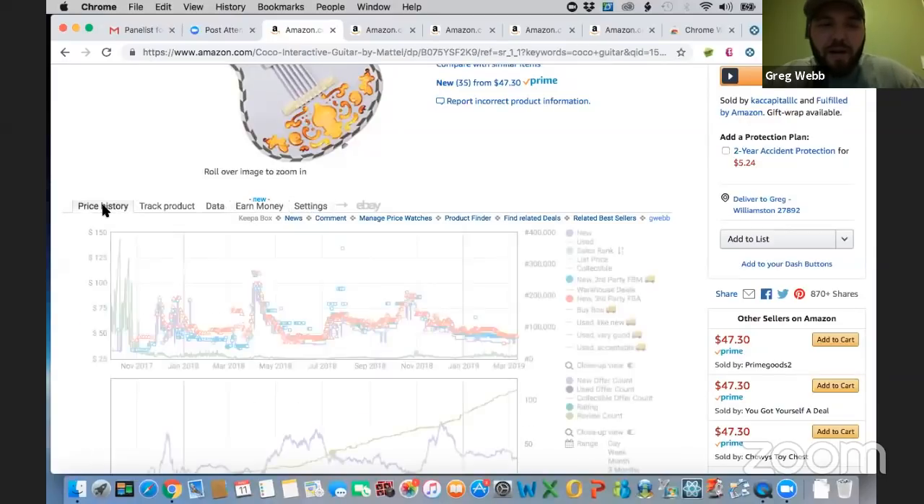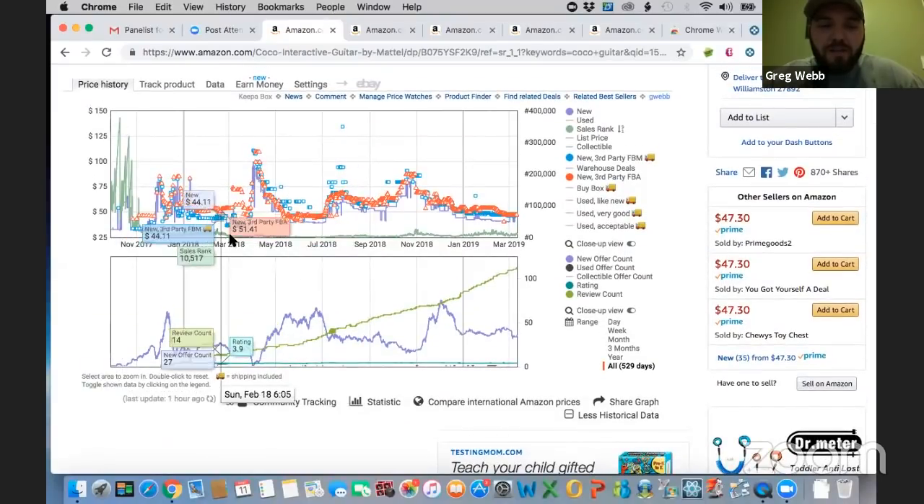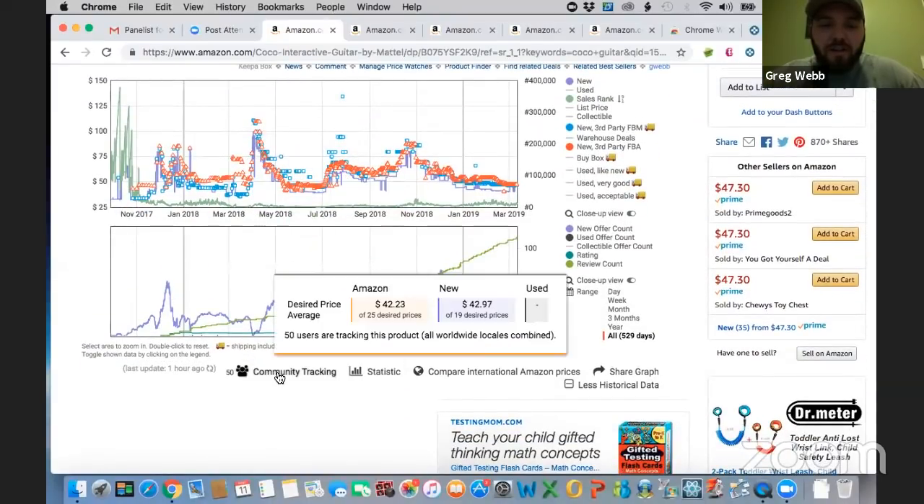If you look at the bottom of the Keepa graph, all right. So going back to price history, going back to the graph. We can go down here to the community tracking, where my cursor is. The community tracking lets you know how many people are tracking this product. And it tells us that 50 people are tracking these Coco guitars worldwide.